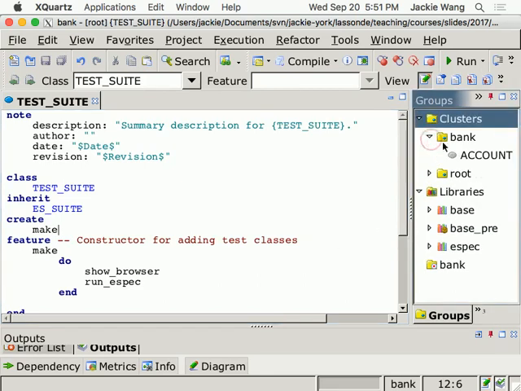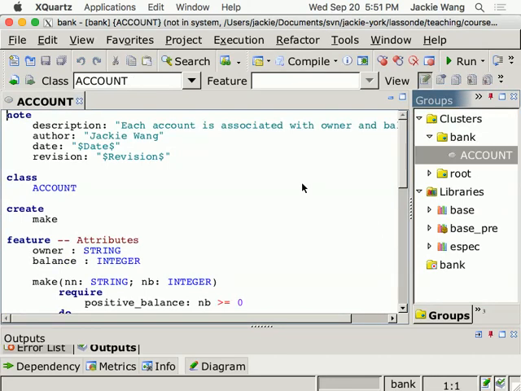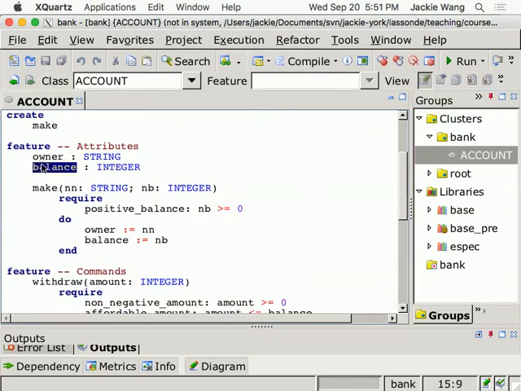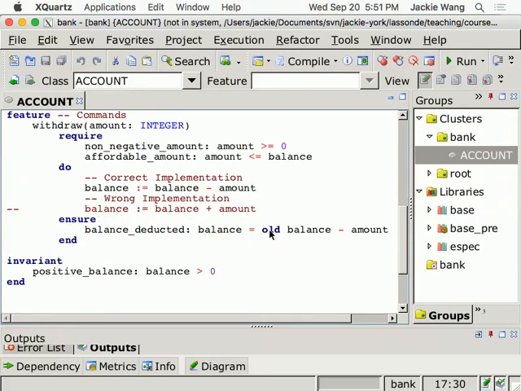Let me review what we have. We have a bank and we have an account. In the account, we have owner, we have balance, and also we have one single constructor. The balance has to be larger than or equal to 0. And also we have withdrawal. Okay? So now I want to demonstrate different points over here. Let's see how we can test to succeed, how we can compare the expected value with the actual value.